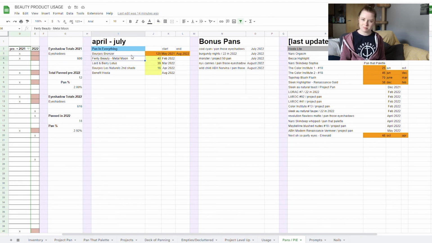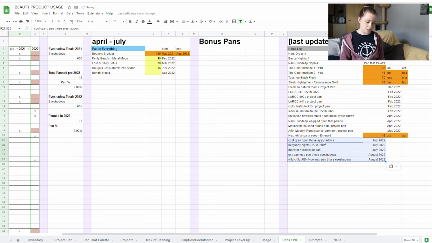This is that. Then we got some bonus pans where, usually in my updates for my pan and everything, I also include the items that I hit pan in other projects, just to keep everything there, just out of intrigue. And then once I've done and filmed my update, I then add these to the table over here, and I'll do the same for this as well.